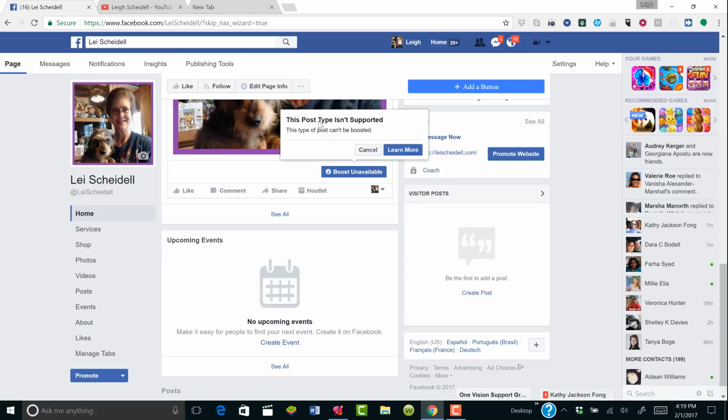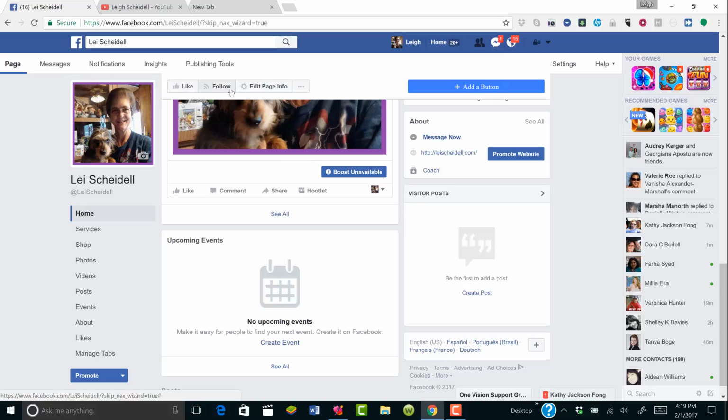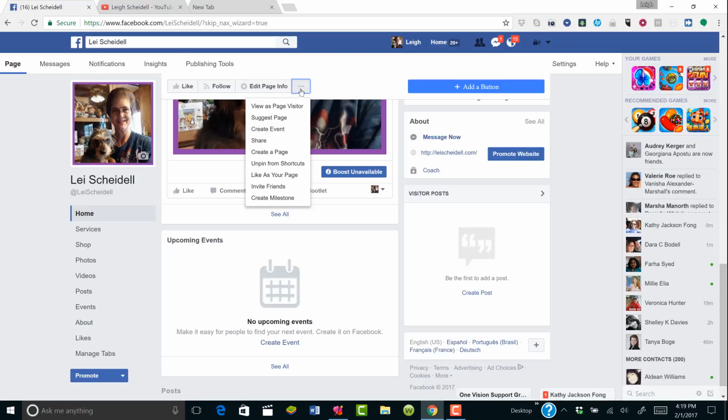Then you'll notice at the top you have a like, a follow, an edit page information, and then you have this button to the far right with the cluster of dots. You can view the page as a visitor. You can suggest this page. You can create an event. You can share this page. You can create another page from here. You can unpin this from the shortcuts. You can like as your page for other events, or you can invite your friends.